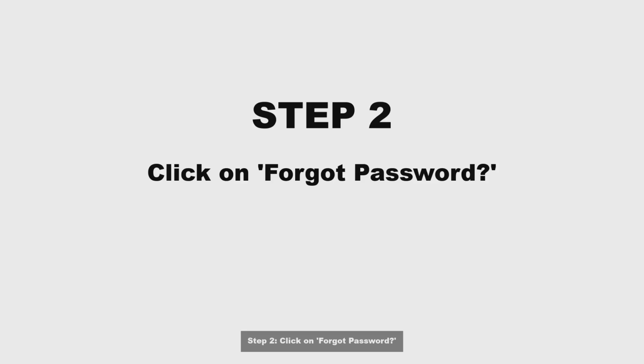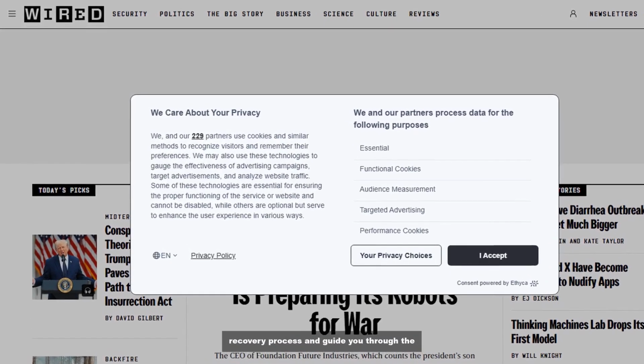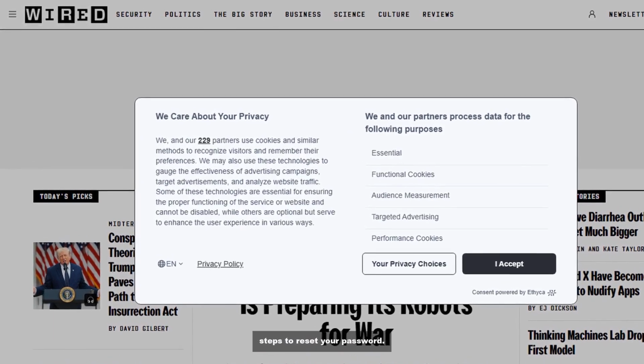Step 2. Click on Forgot Password. On the login page, find and click the Forgot Password link. This will initiate the recovery process and guide you through the steps to reset your password.